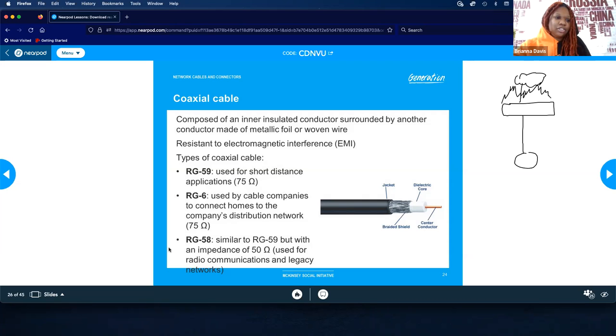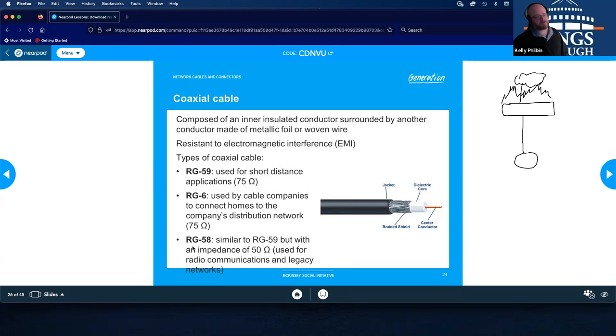They use the threaded F-type connectors. Like the one you would use to connect your old tube TV to your Nintendo? Yep, there you go. Okay. Kelly. Yo. So RG59, 6, and 58, they all can have different connectors? Well, typically your RG58 would have an F-type connector.